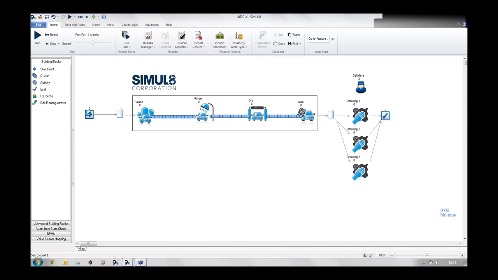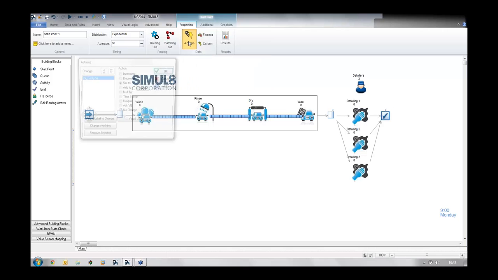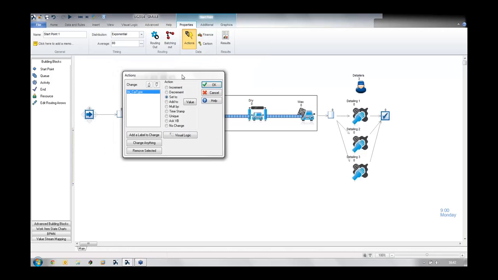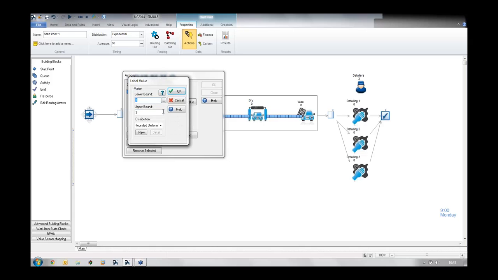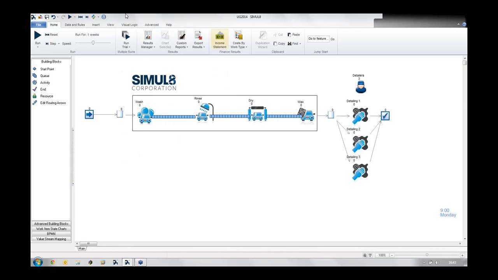So in this model here, if I go to my start point and look at my actions, I am using a label to identify different types of cars, so perhaps of different sizes, or we have trucks versus cars. And if I look at the value of that, I'm setting that between 1 and 3, so I have 3 different car types in this simulation, and they're arriving quite randomly.